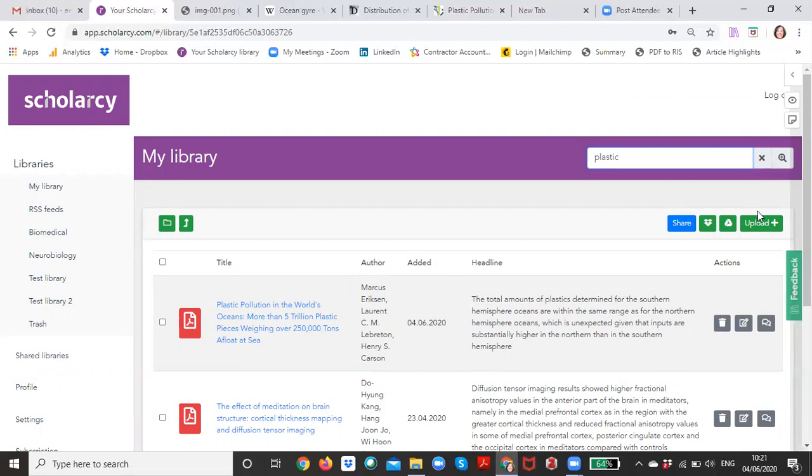I think the search feature is also useful because a lot of the times we've done the search and then suddenly we forgot where it is, right? I mean, we are not able to remember all the papers that we have.